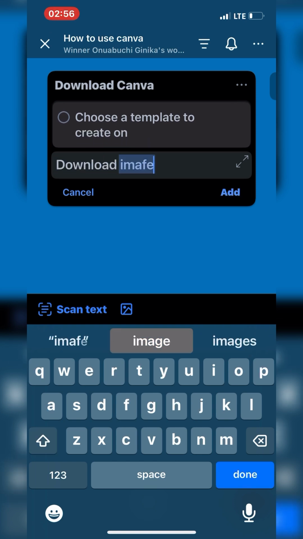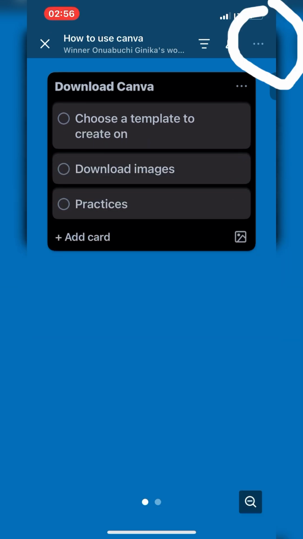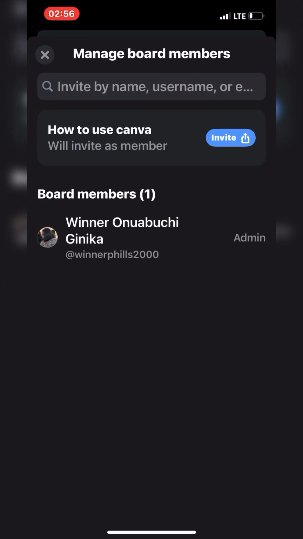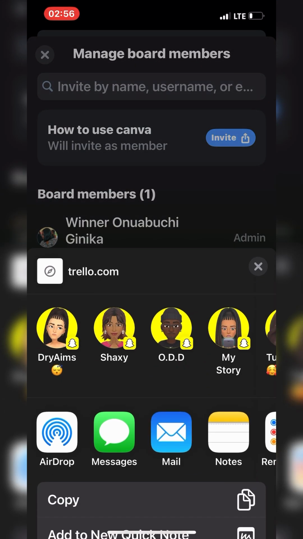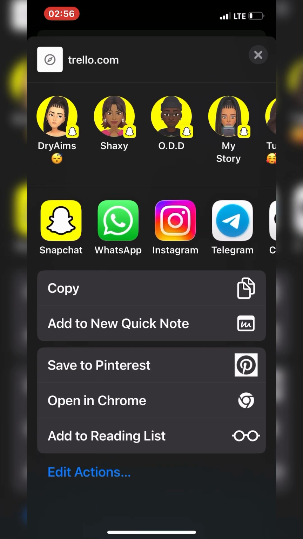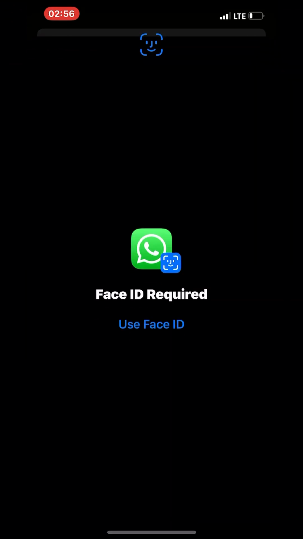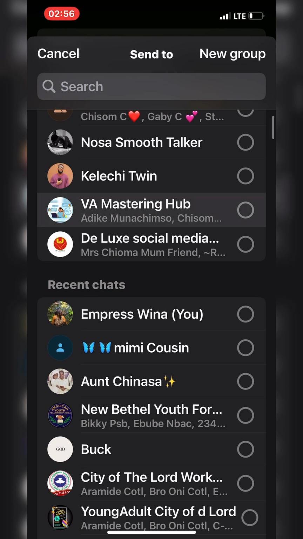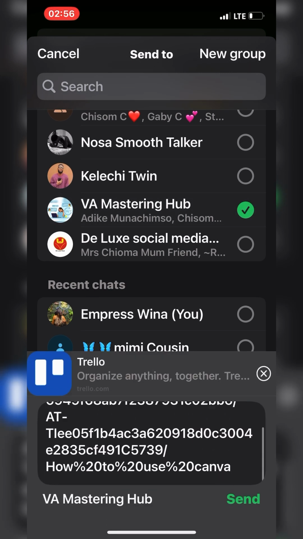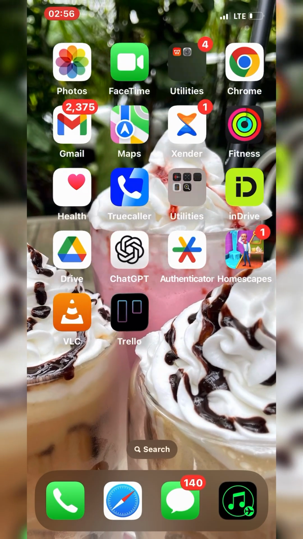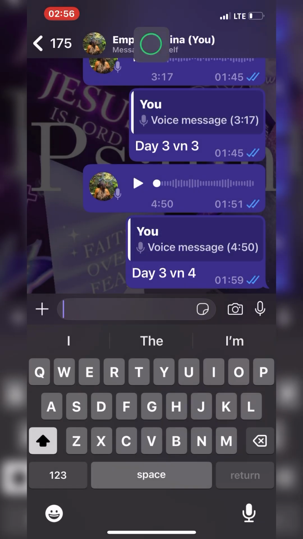So now when I am done creating my list, I'm just going to click on that option there and then invite. When I invite, you just share the link to whoever you want to share it to. You can send it as a mail, however you want to share it. But I'm going to share it on the WhatsApp group chat because I'm teaching you guys there. So everybody that clicks on that link is going to see whatever notes or items that I have listed out there.